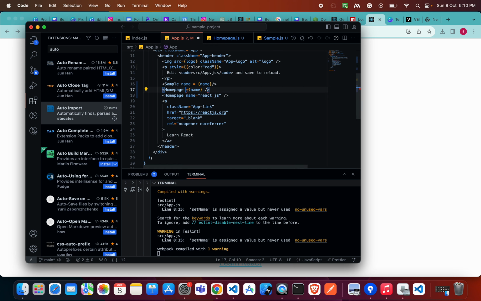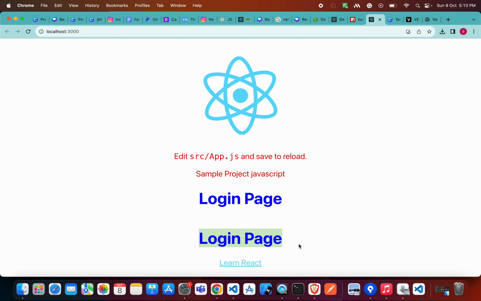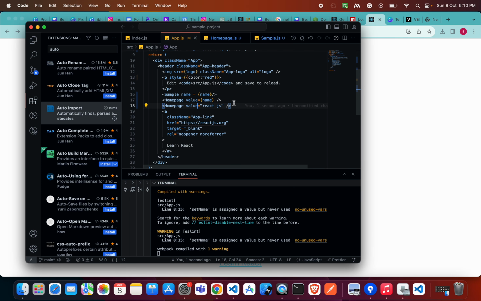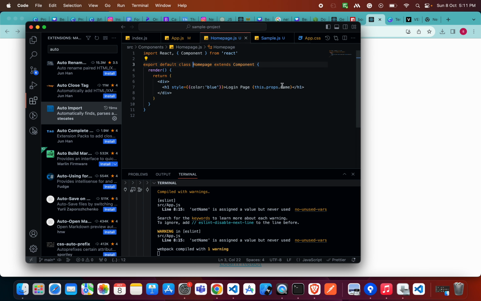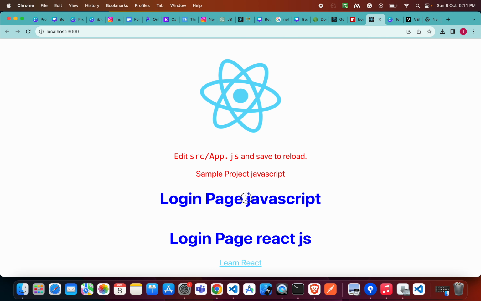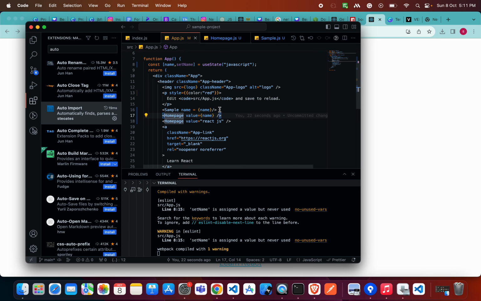This name is whatever you're passing here. If you pass some kind of value here, and here you also pass it as value, you can replace this and save it. Otherwise you cannot get it from here. It won't show an error, but inside you are passing value and you are calling it as name. Then how will it work? So you replace it with value, and then you can check that the value is coming here.